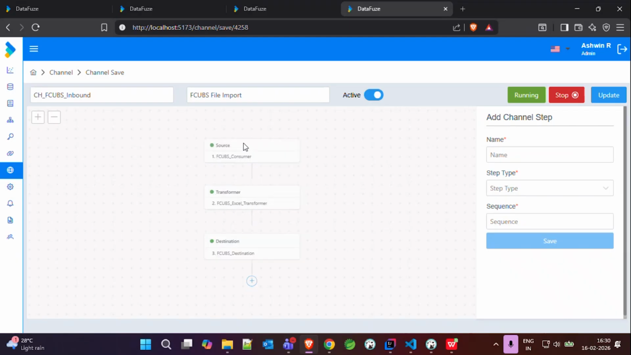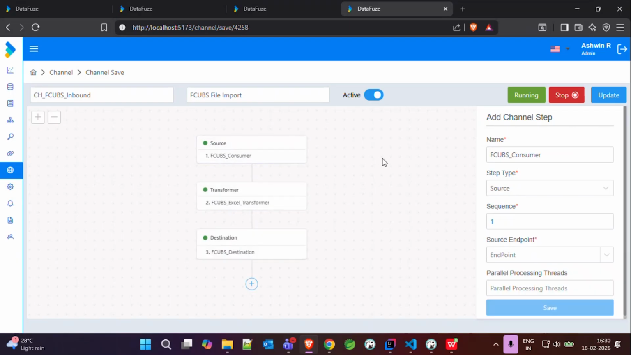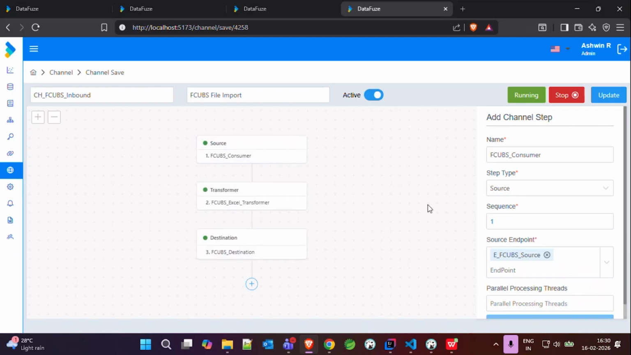So this is the source where the data comes from, the SFTP path Excel. That means the Excel file. So this is the endpoint we have configured, where we have configured the endpoint.